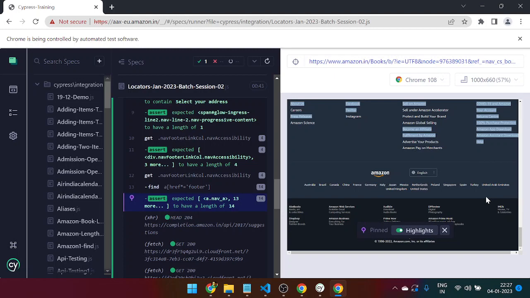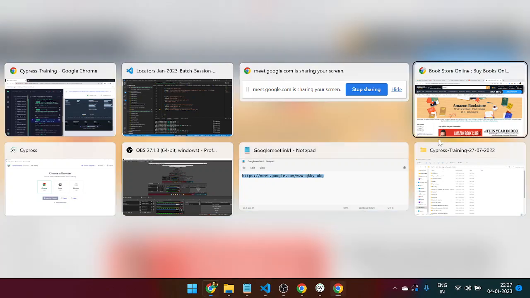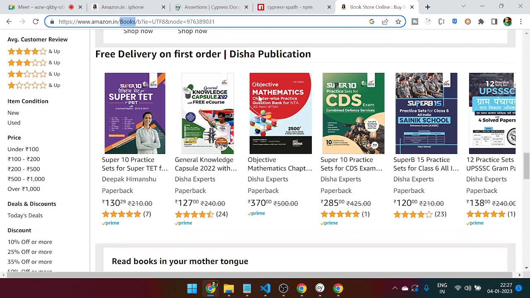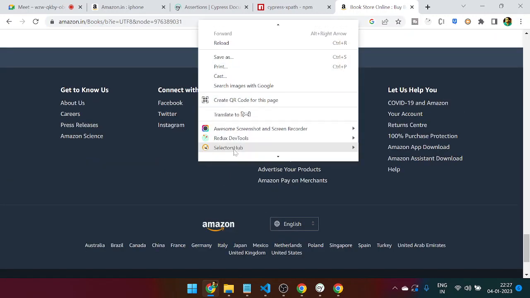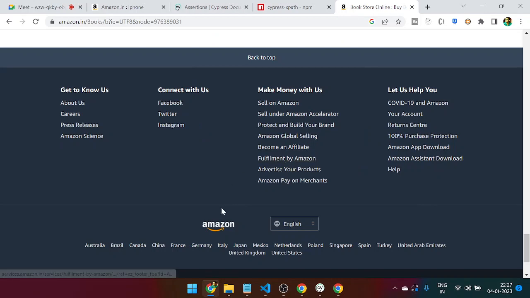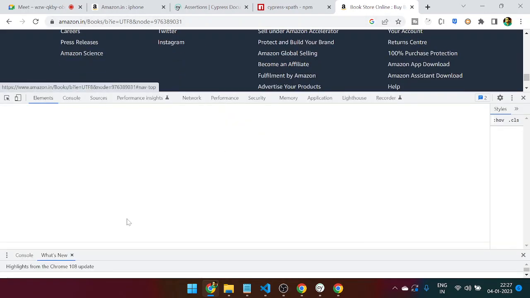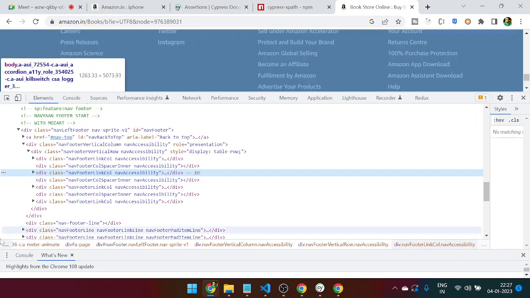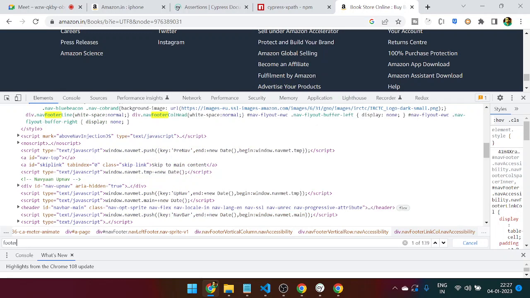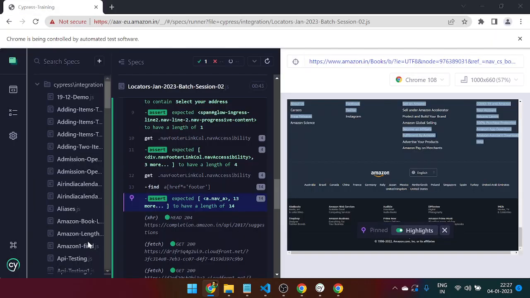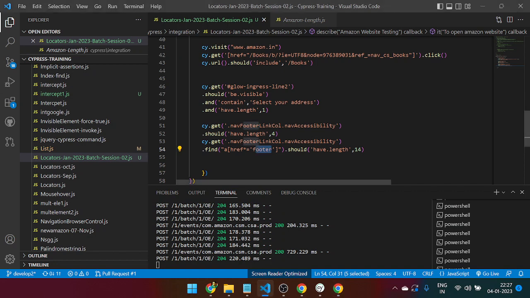Got it? So if I take you to the live scenario, if I go to the bottom here, you can see this one. If I click here and inspect it, and I just write footer here, Control F, and I just write footer. So I just go here and I want this href. Copy this one. I just paste.